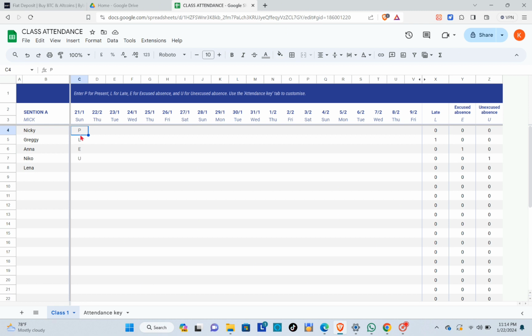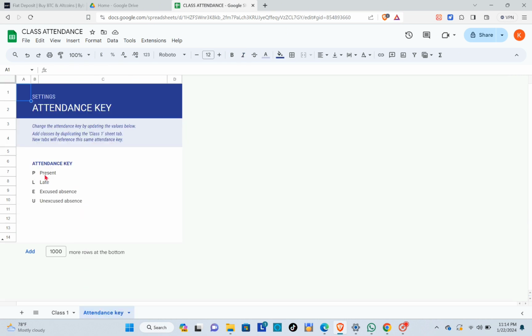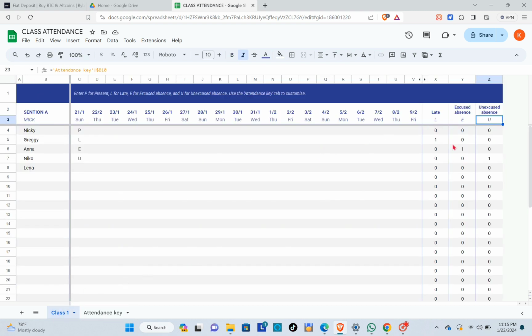And after that, let's talk about what these letters represent. So letter L is for late, E is for excused absence, and U is for unexcused absence. So if you want to change the letters, you just have to click on the attendance key, and here just double click the letter, this one. So you just have to change it according to your want. So I'll leave that as it is, and let's go back to the attendance sheets.